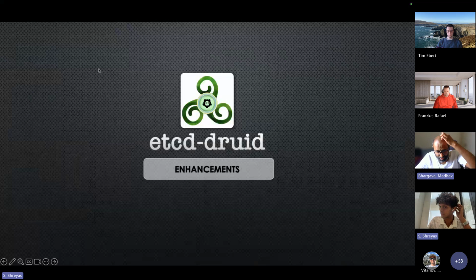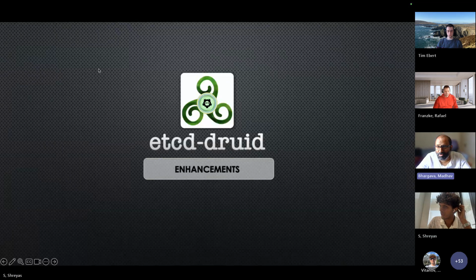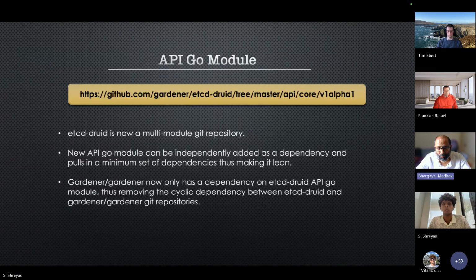Okay, so this is visible. Yes, so we released etcd-druid v0.28.0, and with this release, we've gotten a lot of changes. Most of the changes are developer-centric and restructuring changes, which help us build a lot of features that are in progress at this point in time. But there are certain noteworthy changes which we also made.